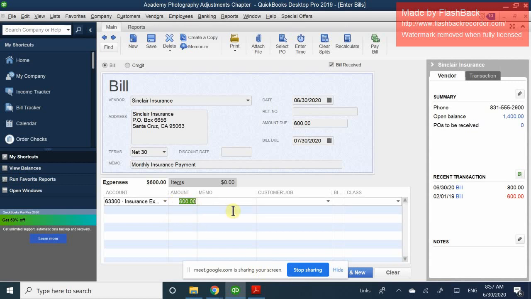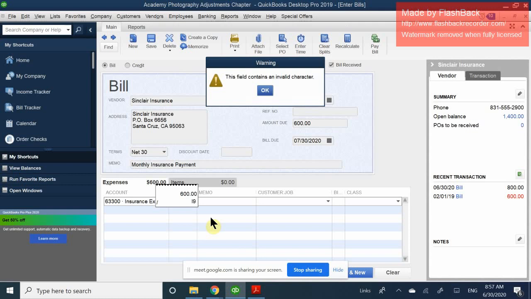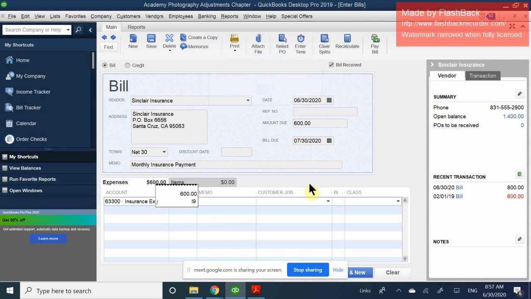So I'm going to change it again. Oopsies. Not divide. I'm going to change it again to 800. It saved it to the right, Lynn. And then the 600 is in red. Does that mean it wasn't paid?